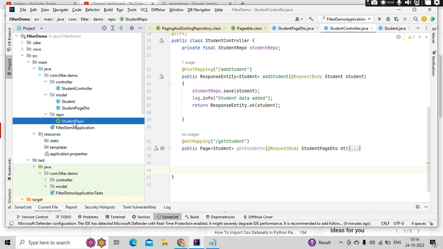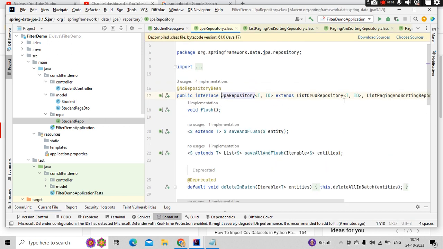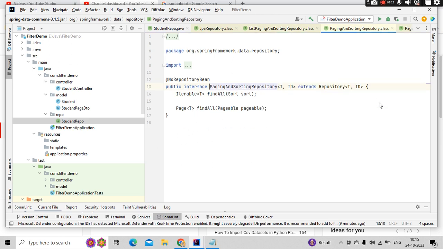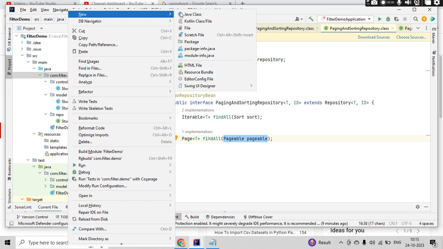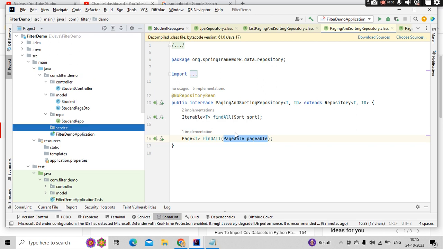Do I need anything here in order to add pagination? No, because as part of the JPA repository, you could see it is already implementing the pagination and sorting repository. Okay, you could see it is already implementing all these items, right? Simply you need the pageable object. Okay, so in order to do that, let's get started with a package called service.